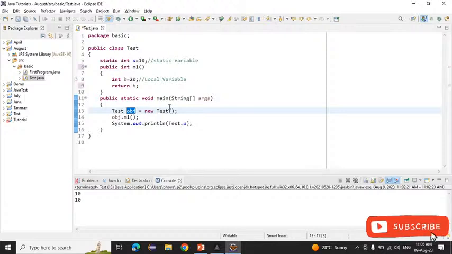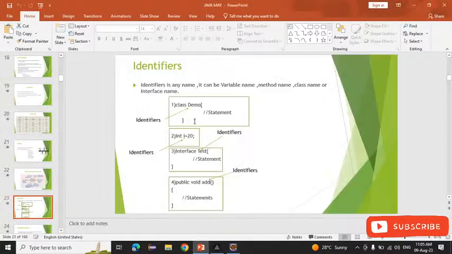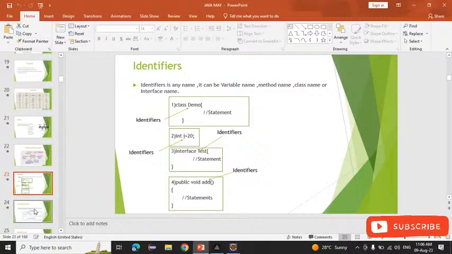We have many identifiers. If we see the examples, in the first example, which is the identifier here? That is demo, right? Inside the second example, we have I as an identifier. Inside the third example, we have test, the interface name. We will see interface later, inside abstraction. This test is an identifier here. And if we talk about the method, this add is an identifier. We have multiple types of identifier. Identifier is any name, it can be a method name, a variable name, a class name, or an object name. Simple. Anyone have any doubt here inside the identifier? No, right?